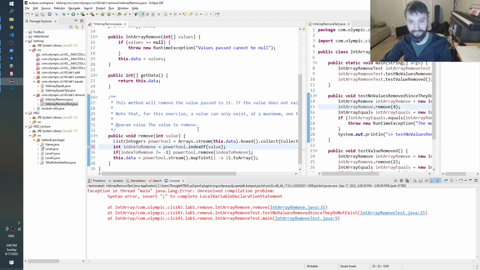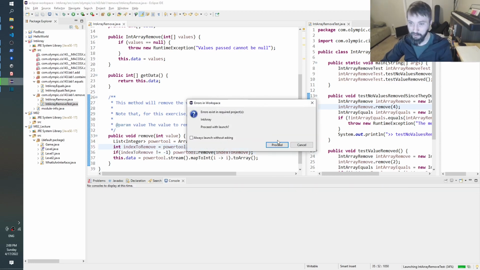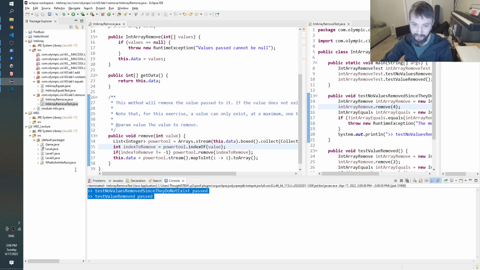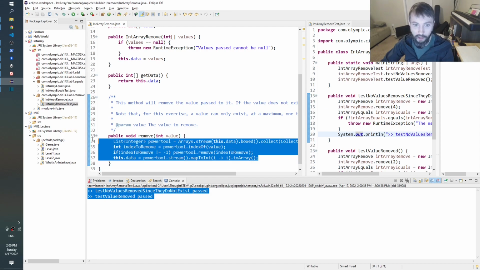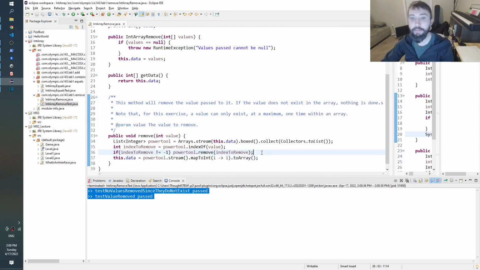Semicolon. Now I believe it will pass the test. Let's do it. Okay, there we go. Yes, so the test passed. Test pass, and we're able to do it in about 4 lines. But again, it misses the point.